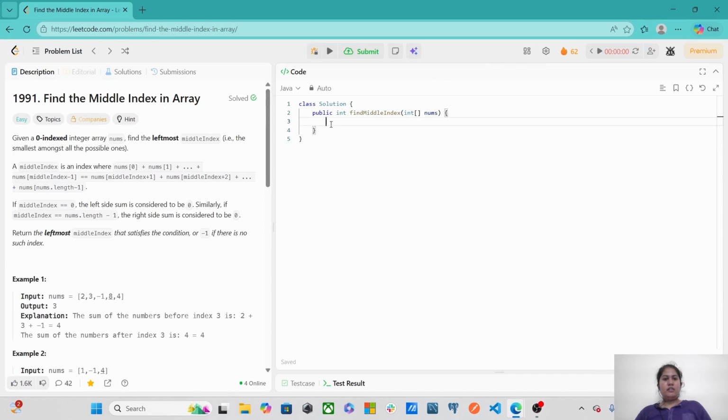Hello guys, let's start with another problem which is known as find the middle index in array. So guys, what is given to us? We are given an array nums and we have to find the leftmost middle index, that is the smallest among all the possible ones. And what is a middle index? It is an index where the leftmost array sum is equal to the rightmost array sum.